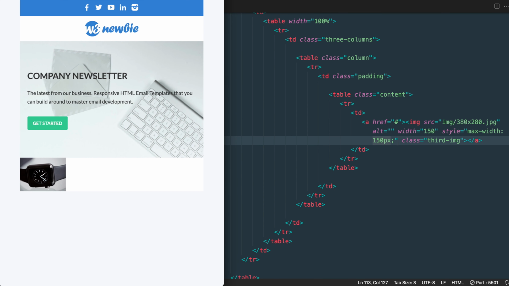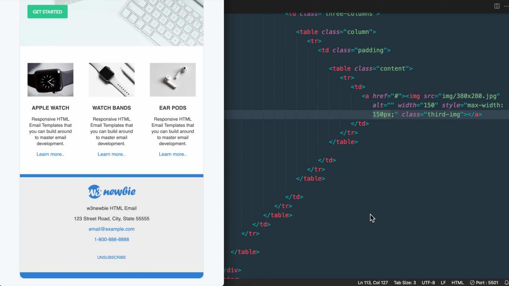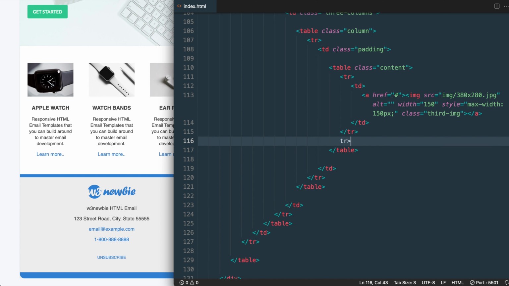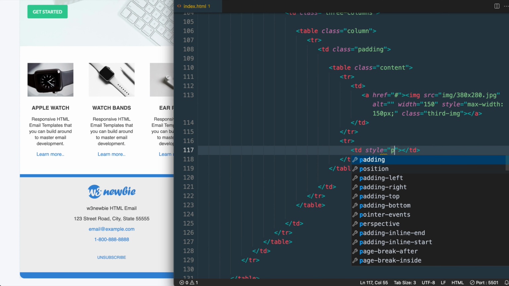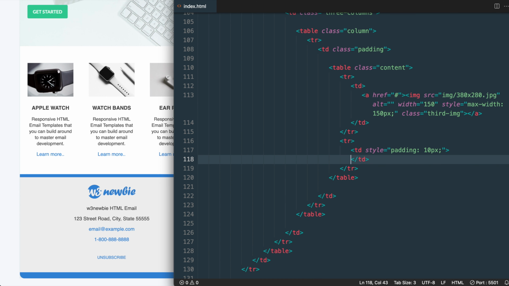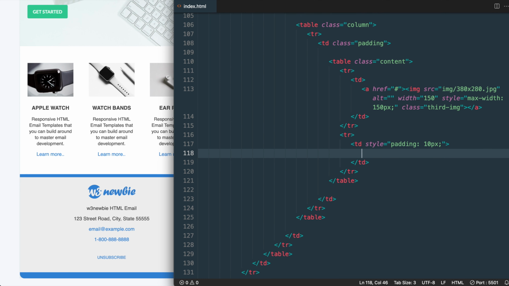So now we can add the text content that appears underneath the image. So we're going to use paragraph text where it says Apple Watch, but first we'll add the new table row and table data tag. And then for this table data tag, I'm going to add some padding all around our text content and link with padding 10 pixels all around. And then once we've done that, we can drop down in between our table data tags to start with our paragraph content for where it says Apple Watch.